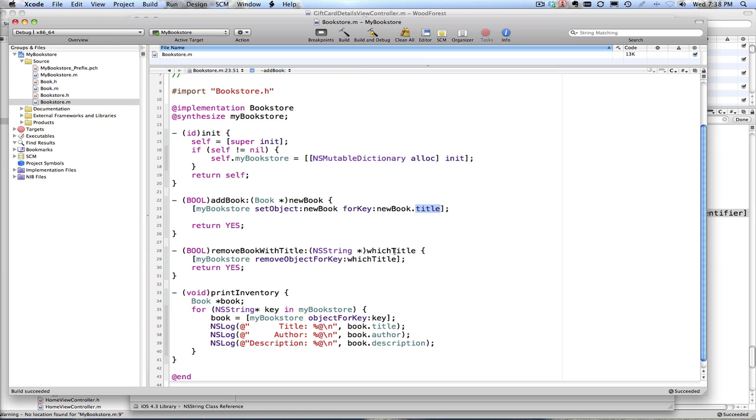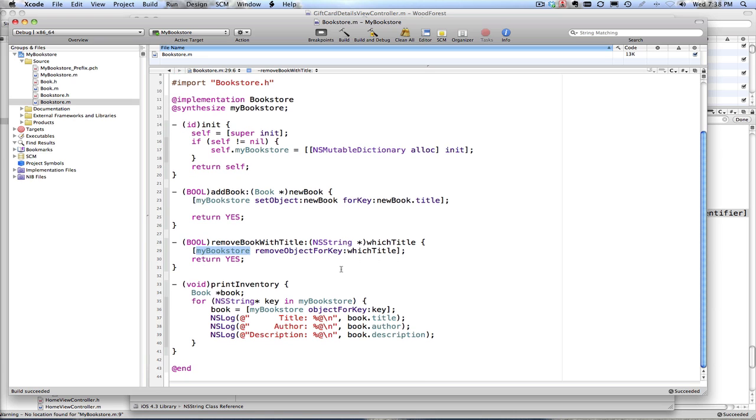And then to remove a book, we pass in a string for the name of the title. It's going to look it up in the dictionary and remove it if it exists. And then we have some fast enumeration going on here for print inventory, which will print all the books in our bookstore object. It will pull out the key for each book, look up that key in the bookstore to pull out the book object, and then print out its title, author, and description.